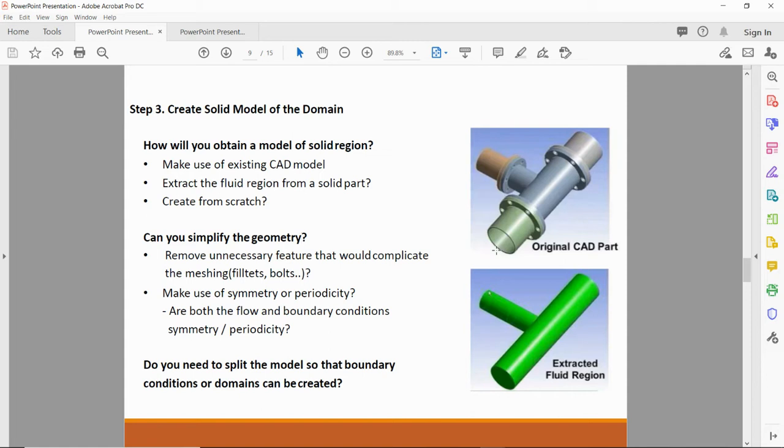If these two cases are following, then you must go through these options by using symmetry or periodicity. Do you need to split the model so the boundary conditions or domains can be created? If you want to split the model, then go for it. Whatever it takes to simplify your geometry, do it. This is the basic of CFD.